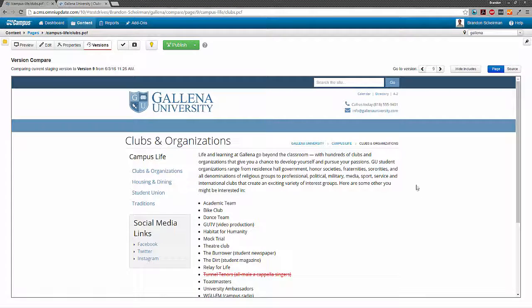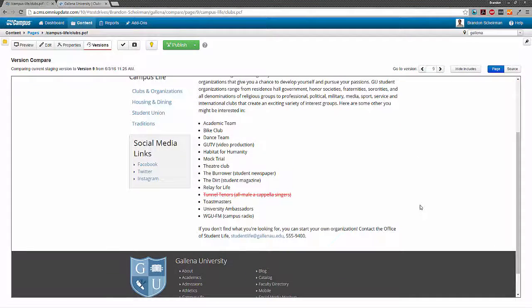If I compare the page, we can see more clearly what's changed. The tunnel tenors have been removed from the list of clubs, which is signified by the text being struck through in red. We'll run another comparison later on that shows some of the other features of Compare.